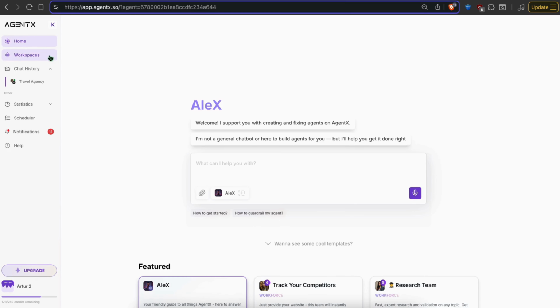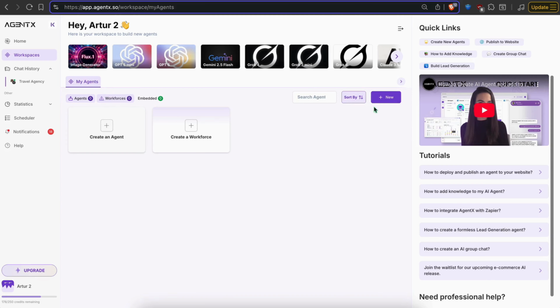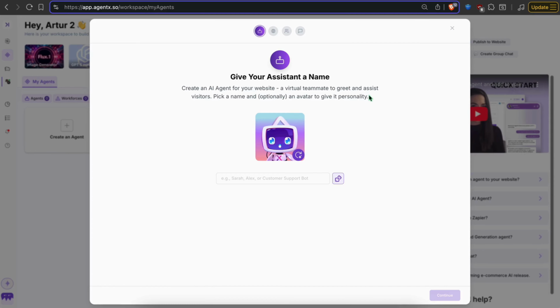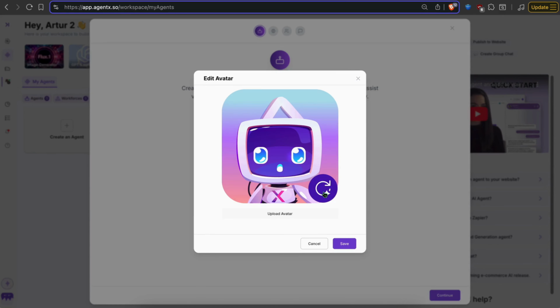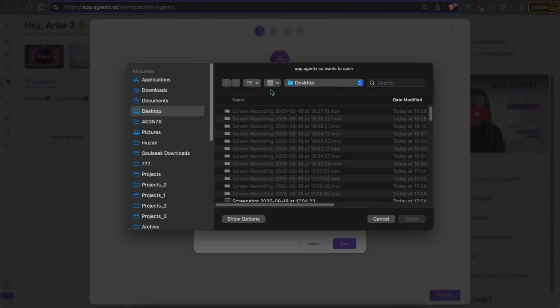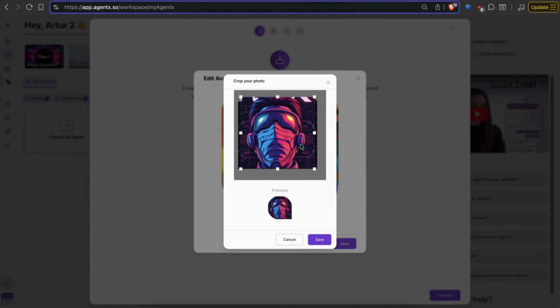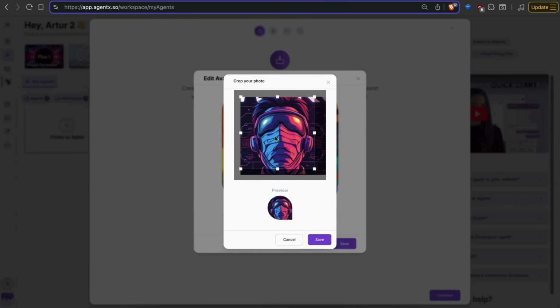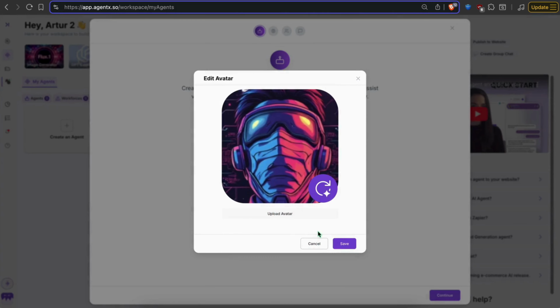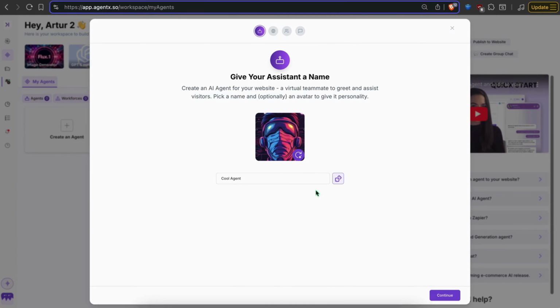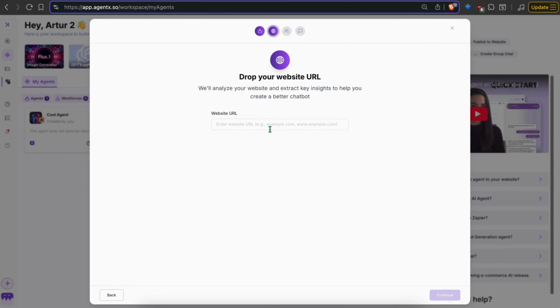Let's get started. Navigate to your workspace first, locate the New button on the right side of the screen, and select Chatbot. Pick a name for your new AI agent. You can always select a random one. You can generate your custom avatar or upload a file. Click the Continue button to proceed to the next step.